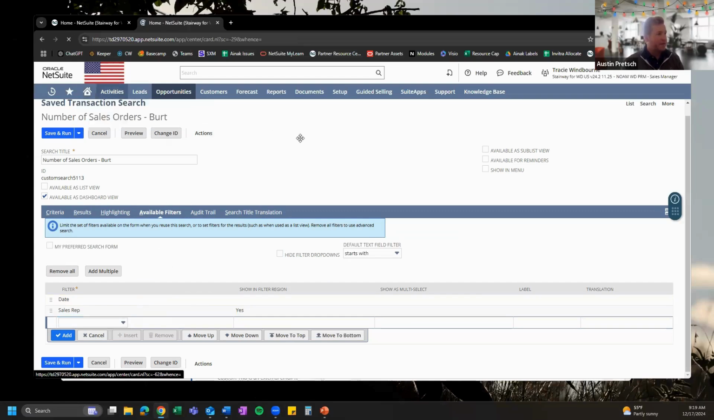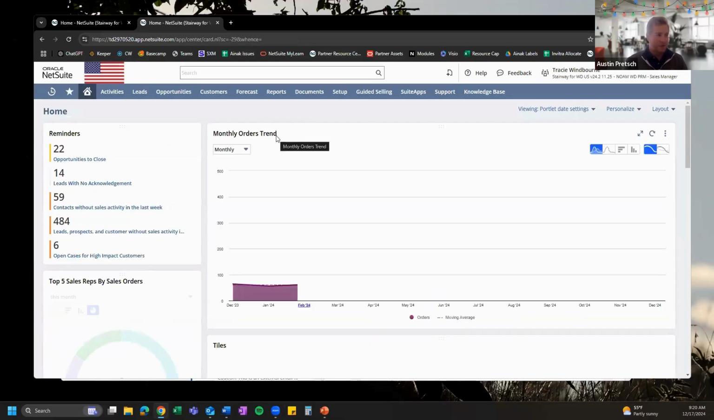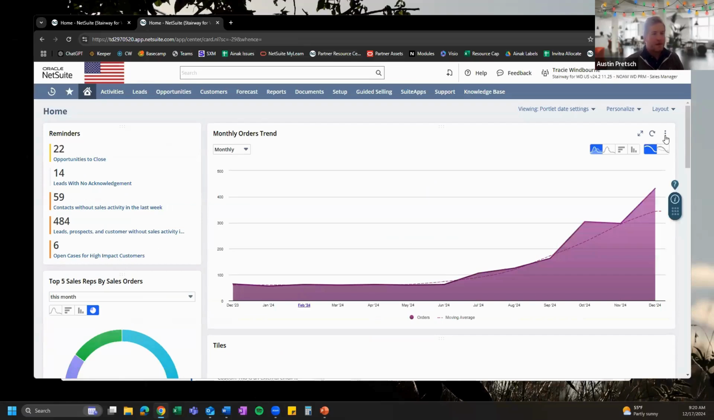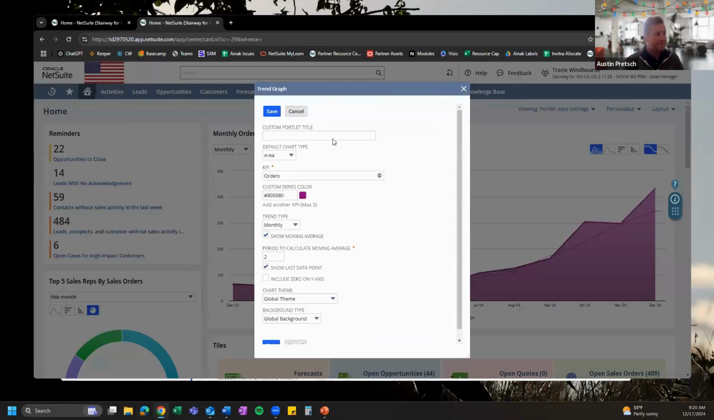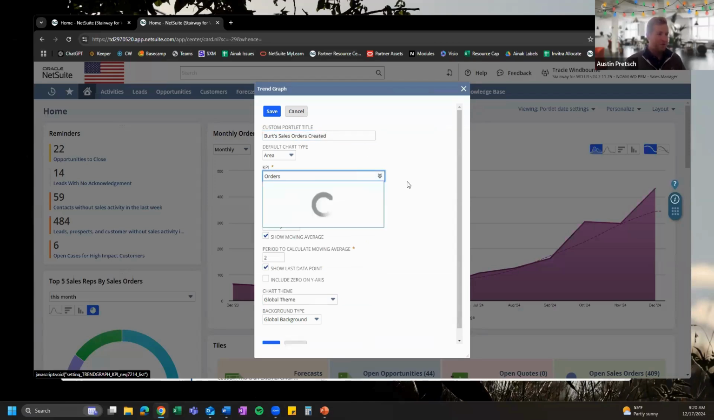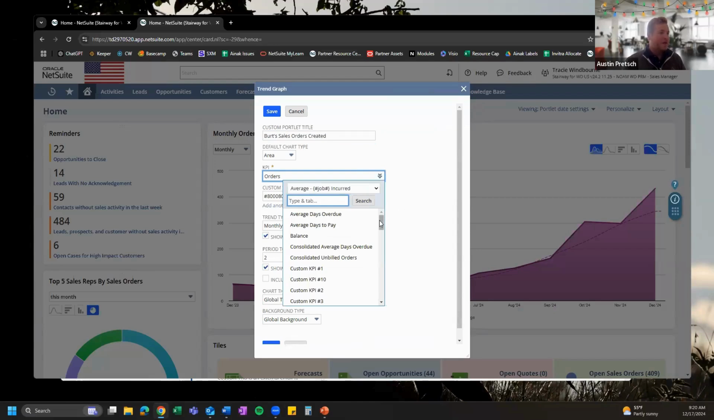So with that, NetSuite's going to see that I've created a search with these three criteria. I can now add it as a custom KPI. So if I click setup, what all I need to do, I can give it a custom title. So we'll say Bert's sales orders created. You probably have a more useful metric in mind. You scroll down here when you're selecting the KPI, you have up to 10 custom KPIs. So we're going to use the number 1 custom KPI.